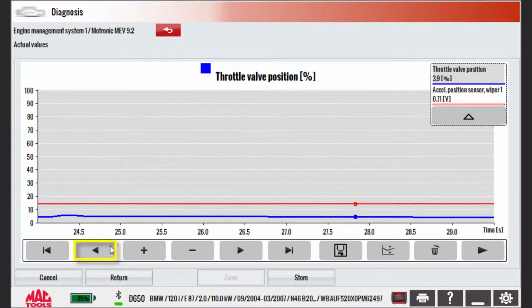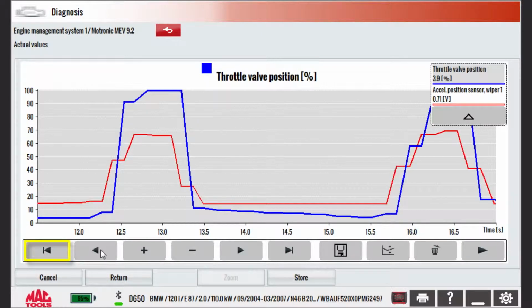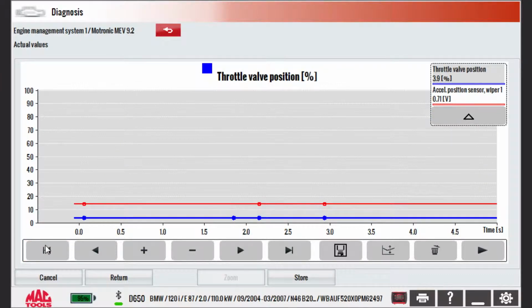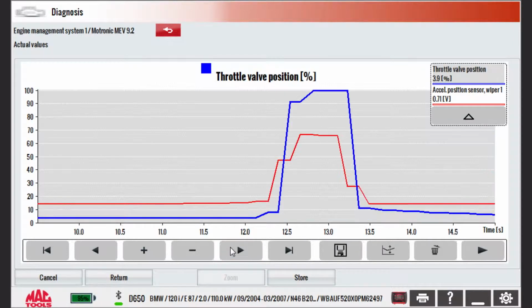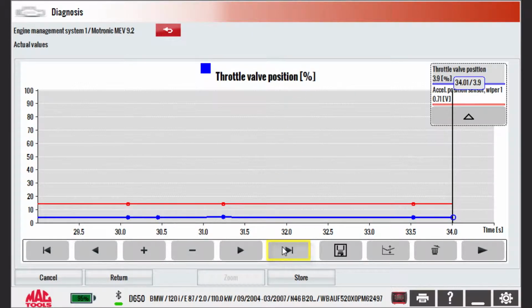Using this left arrow, we'll step through the paused graph incrementally, while this one takes you to the start of the graph. This arrow will move the graph to the right, and this one to its end. The plus and minus signs in the centre enable you to zoom in or out.